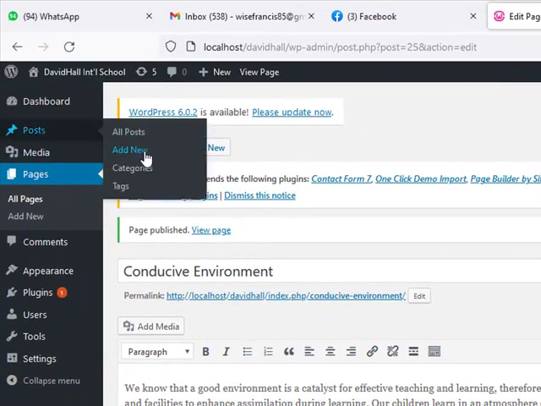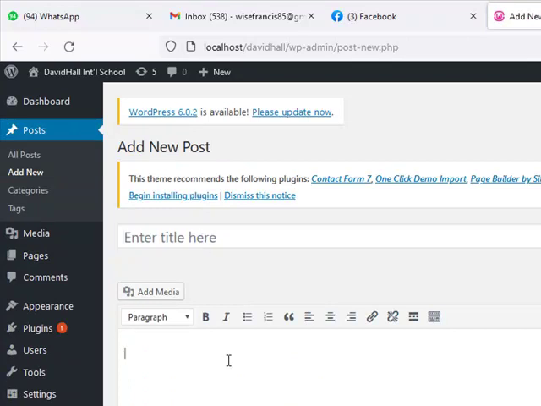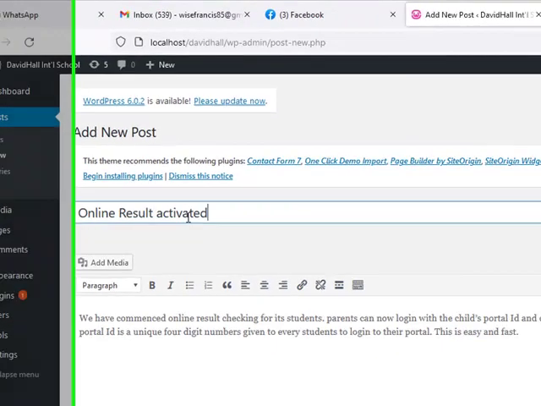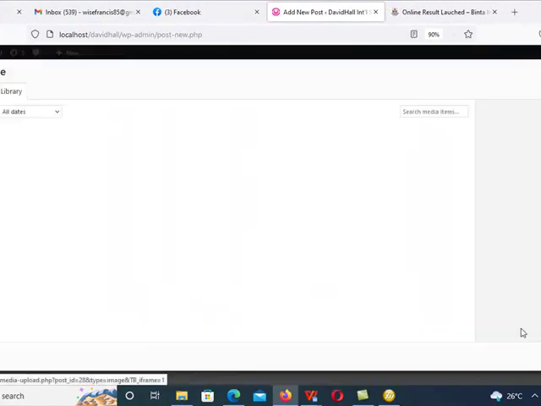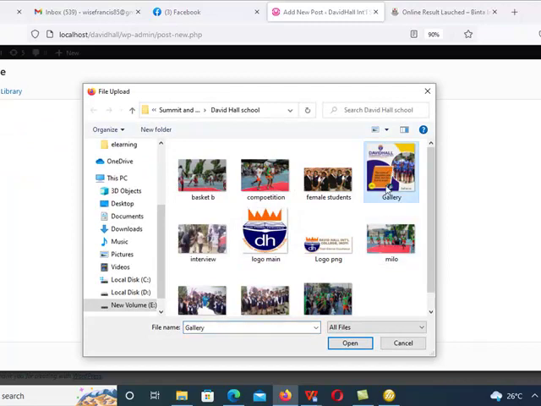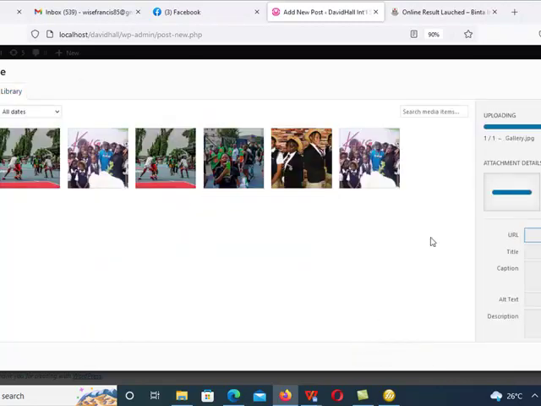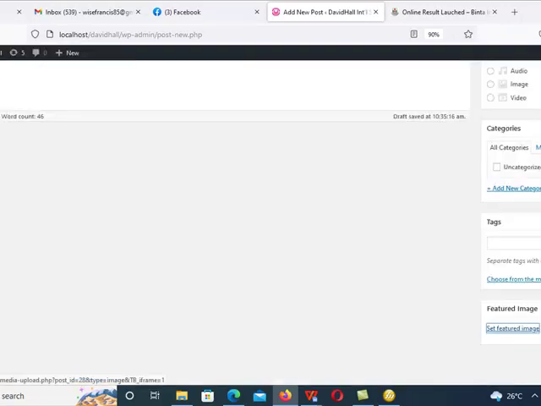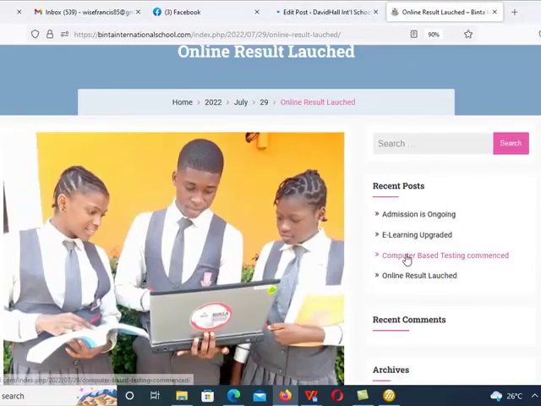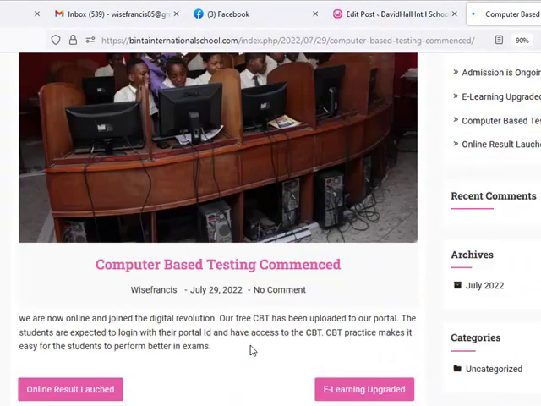So for latest news, now we don't put it under pages, we put it under posts. We'll go to posts, add new post. So, online results. Online results activated. Okay, we'll just use this. Publish. After online results, one of our computer-based testing, CBT.